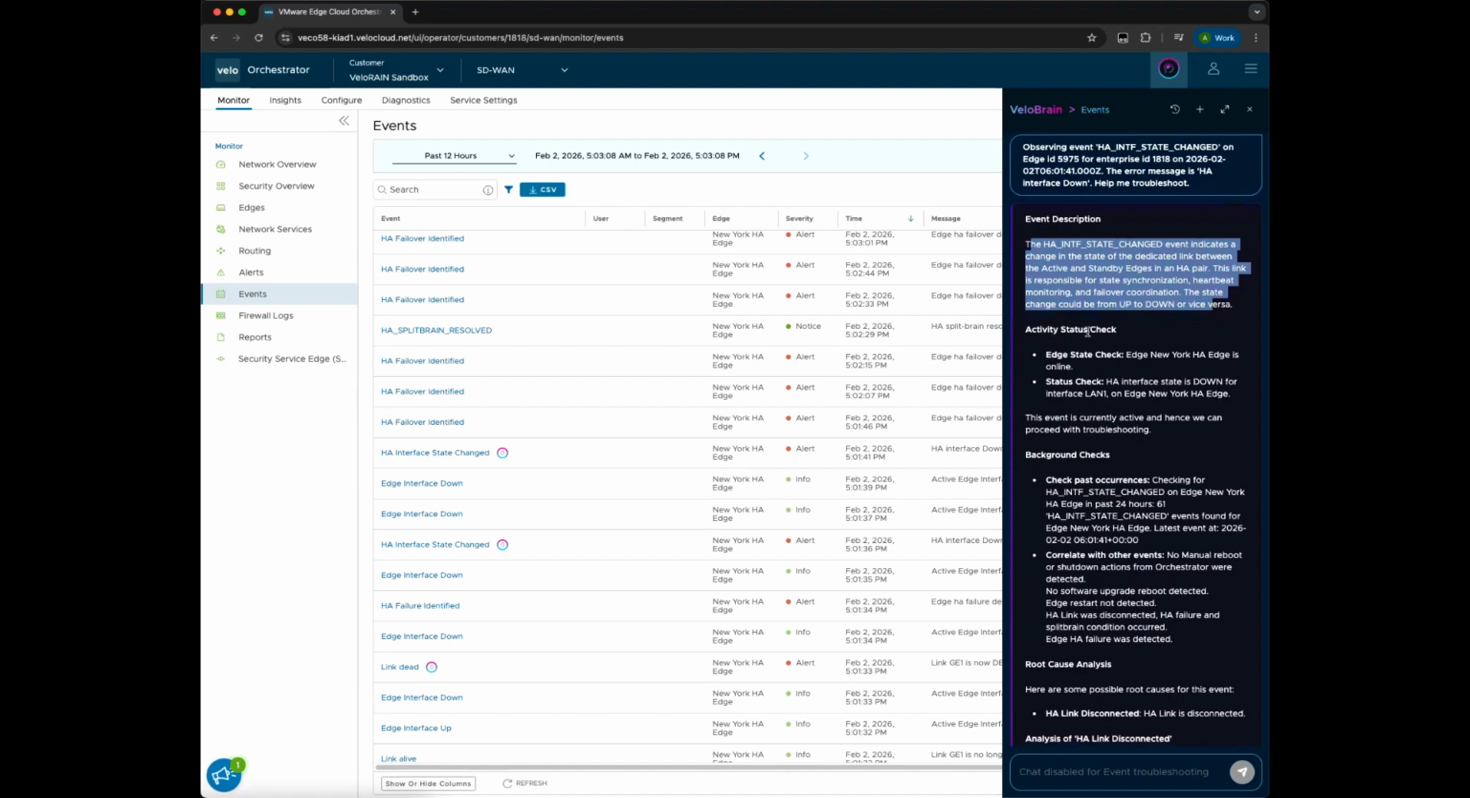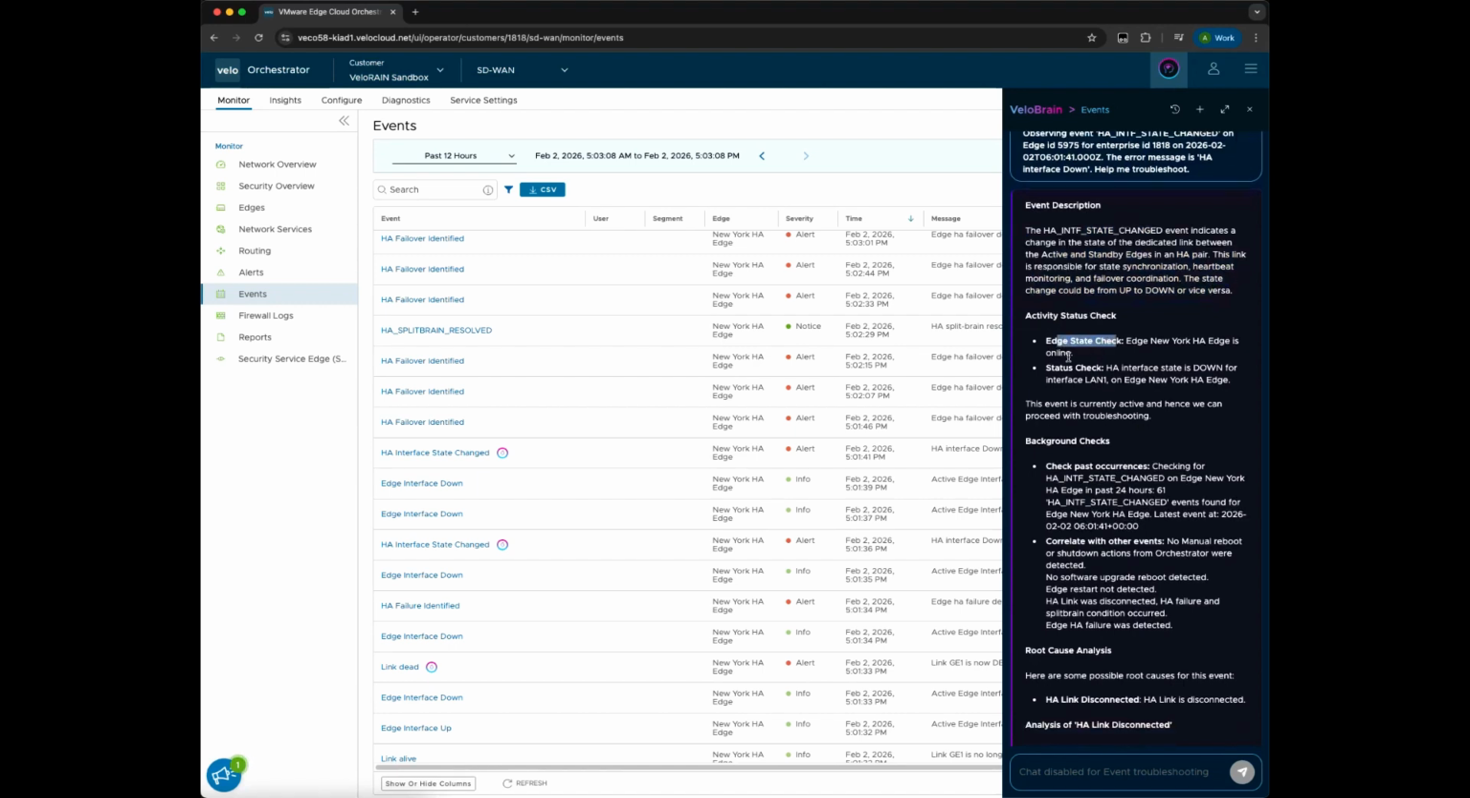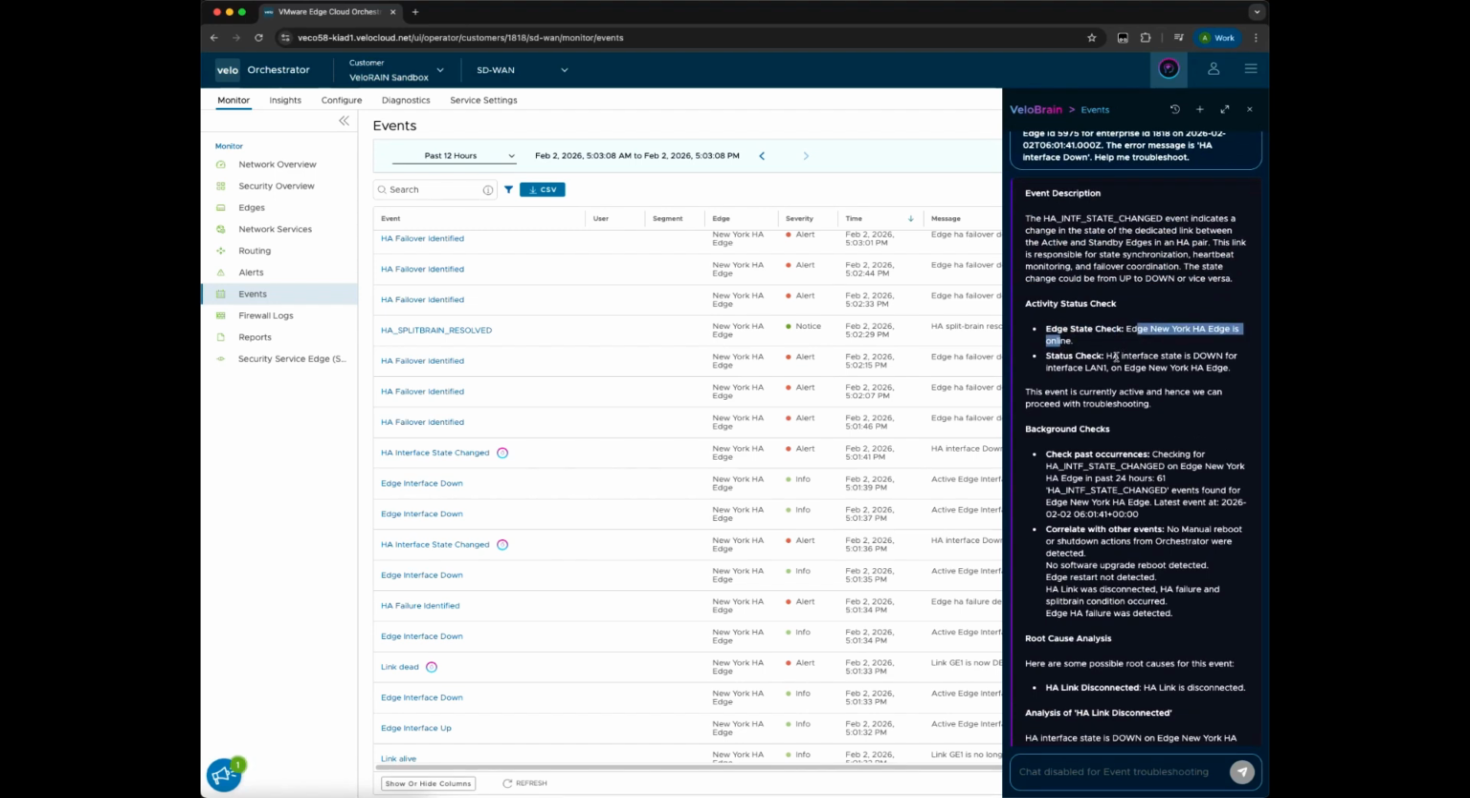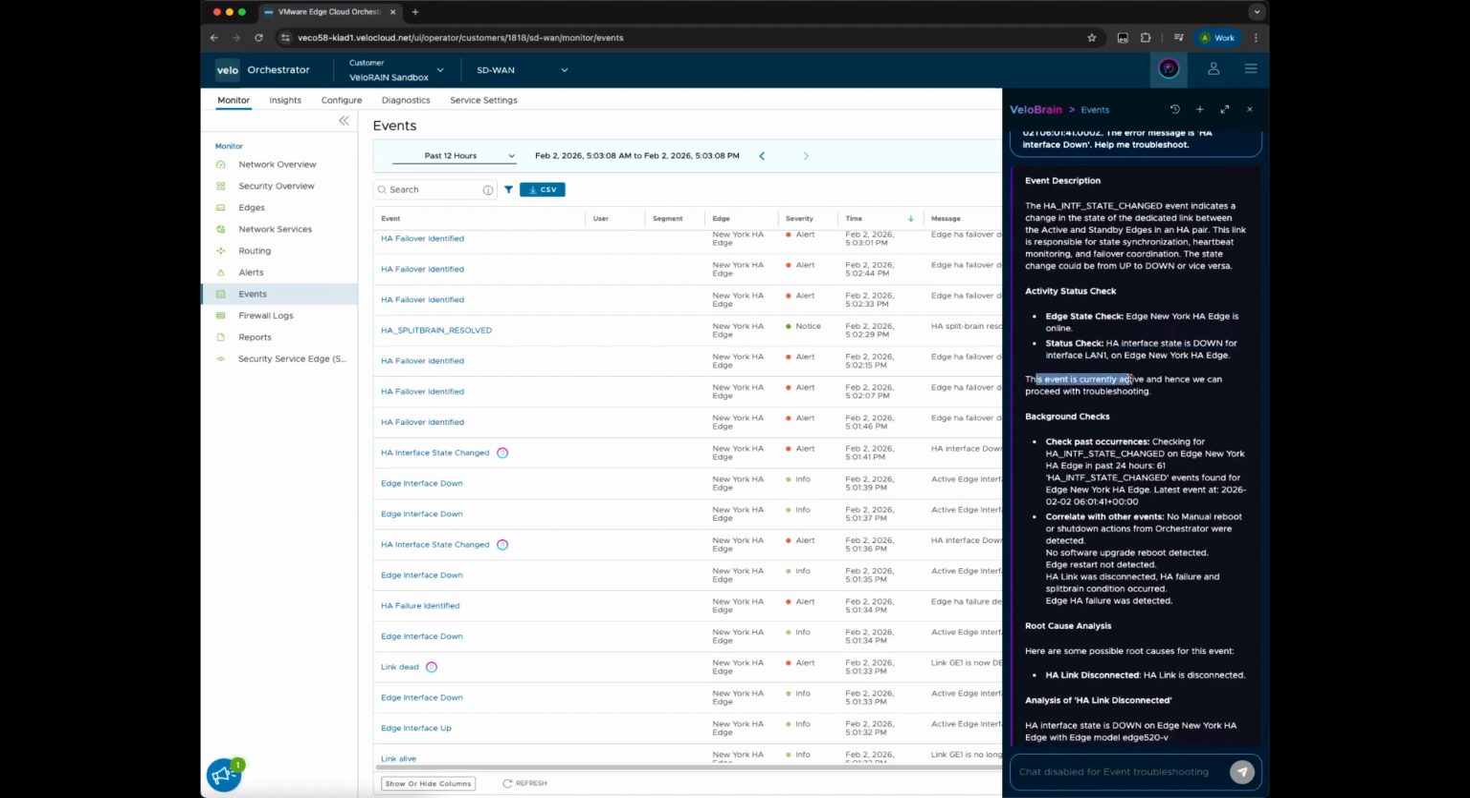Then it is looking at the activity status. So edge state check. It looked at the edge, whether the edge is actually online or not. It confirmed that it is online. It looked at whether the edge interface state is down or not. It confirmed that yes, it is down.